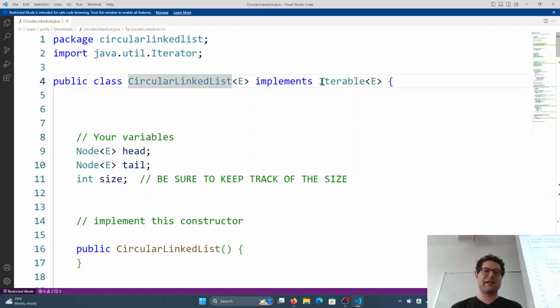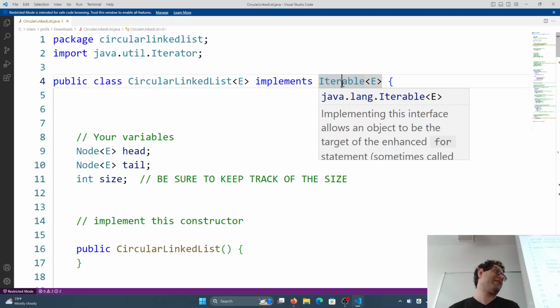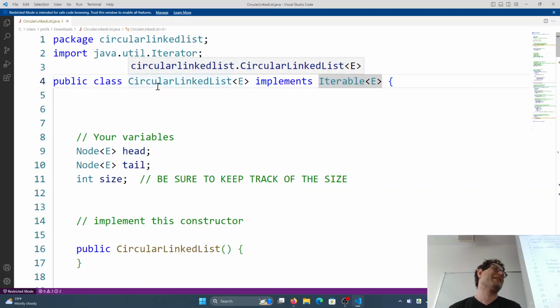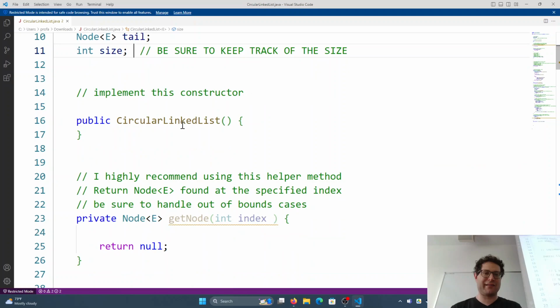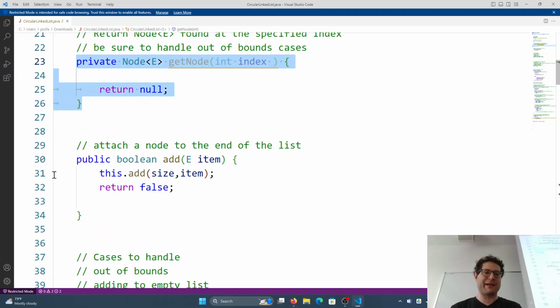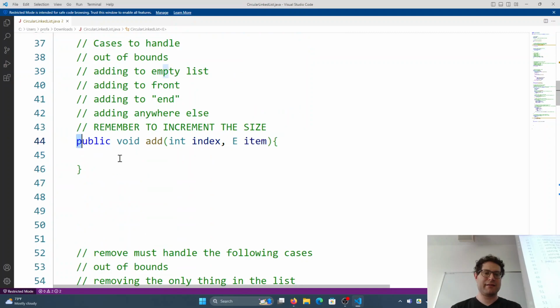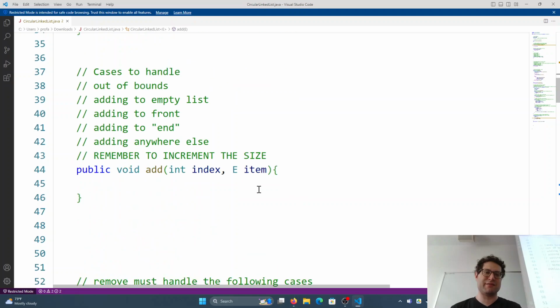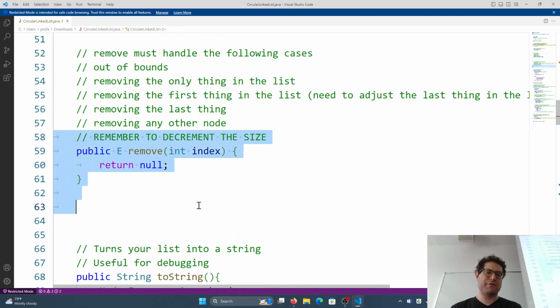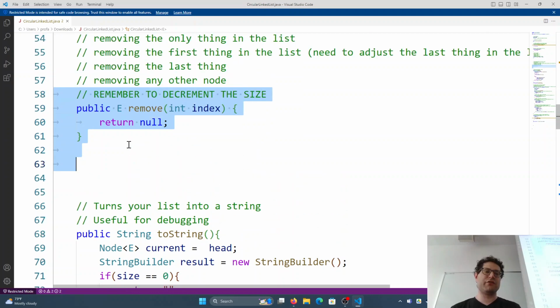A circular linked list implements iterable, so that it can have an iterator. In other words, you could technically use a for each loop on this thing. Don't, because it's never going to stop iterating through it because of the way it works. And head, tail, size. You'll need to implement get node, add. This really only has one change that needs to be made to it, which is that false statement, and then remove. The toString too, so those are what you need to implement to get the circular linked list working.